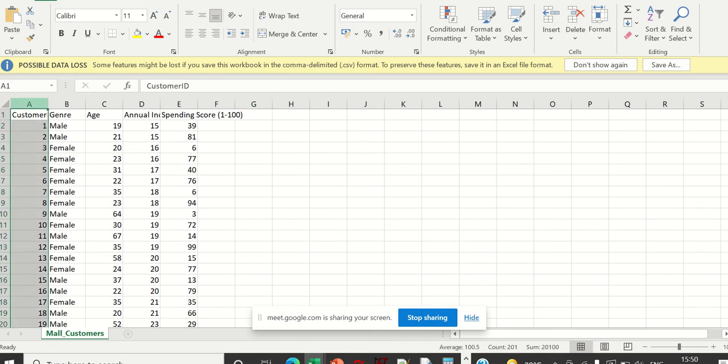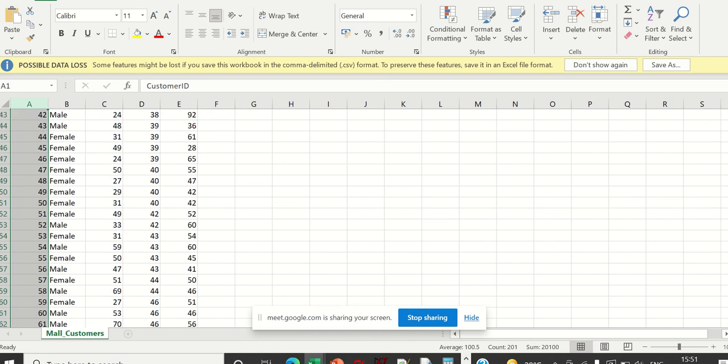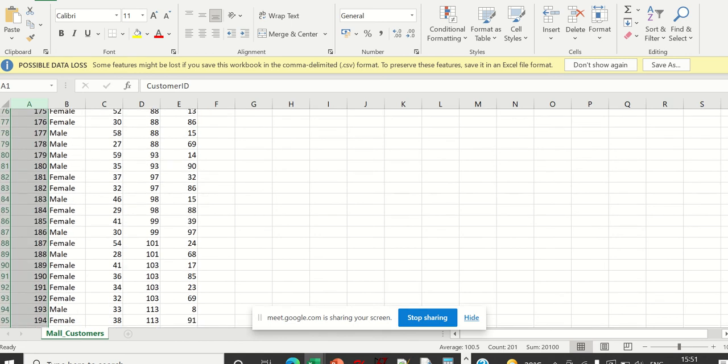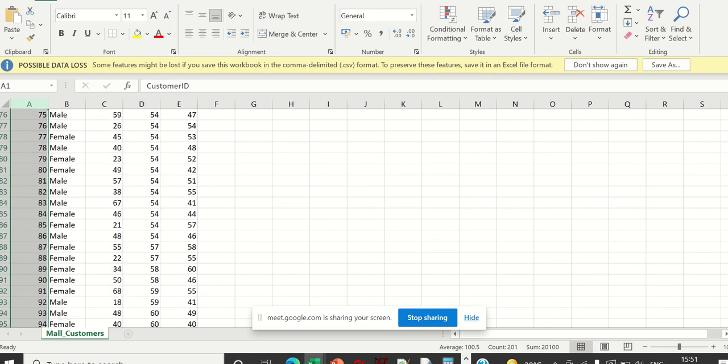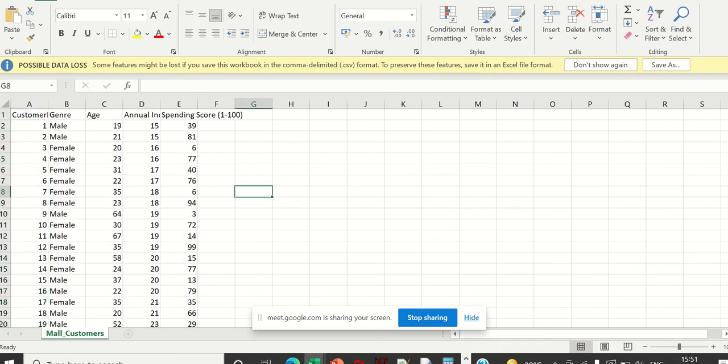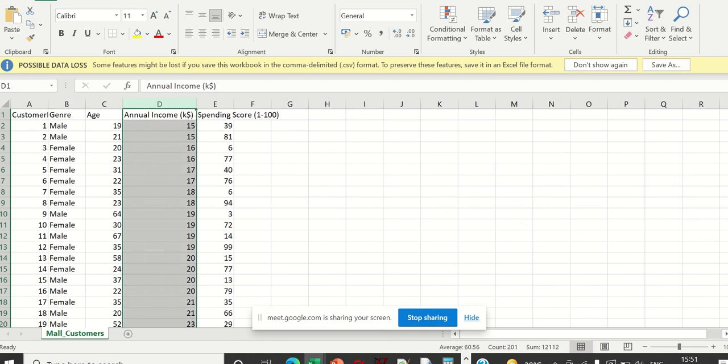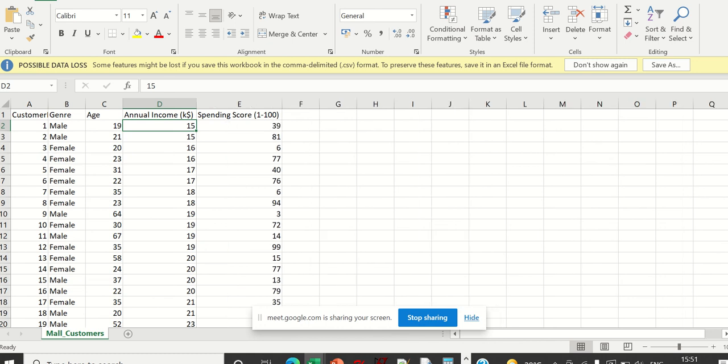Now what is this data here? This data is customers. There are so many customers, 200 customers basically. They have some information: their age, their gender, their annual income, so 15K dollars, and spending score. These people spend some money. Out of 1 to 100, people who spend the most are given the highest value.